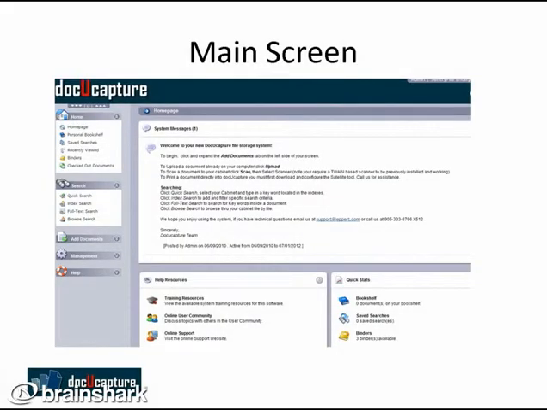Once you log in, the main screen is presented to you. On the left, you see your user information, a search box which shows you the 4 ways you can search for documents once you are in the system, and an upload documents box, which is the first thing you will use in order to put new documents into the system.